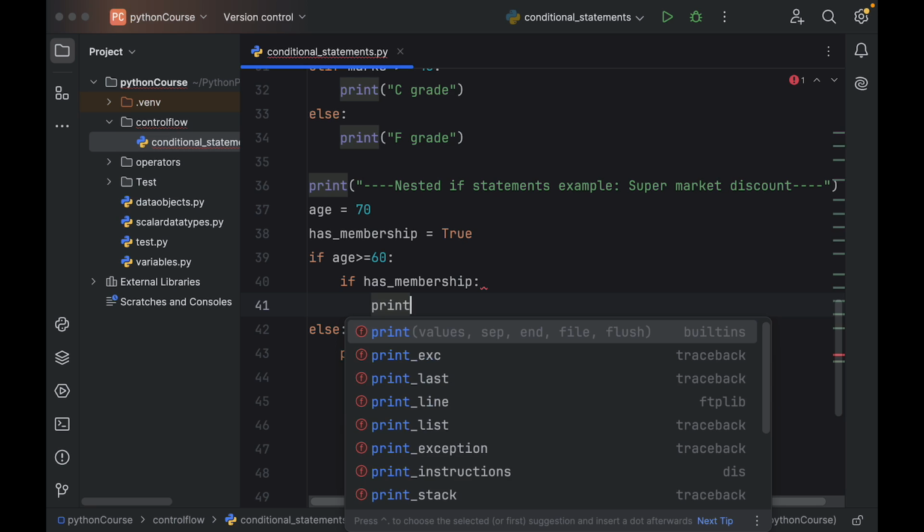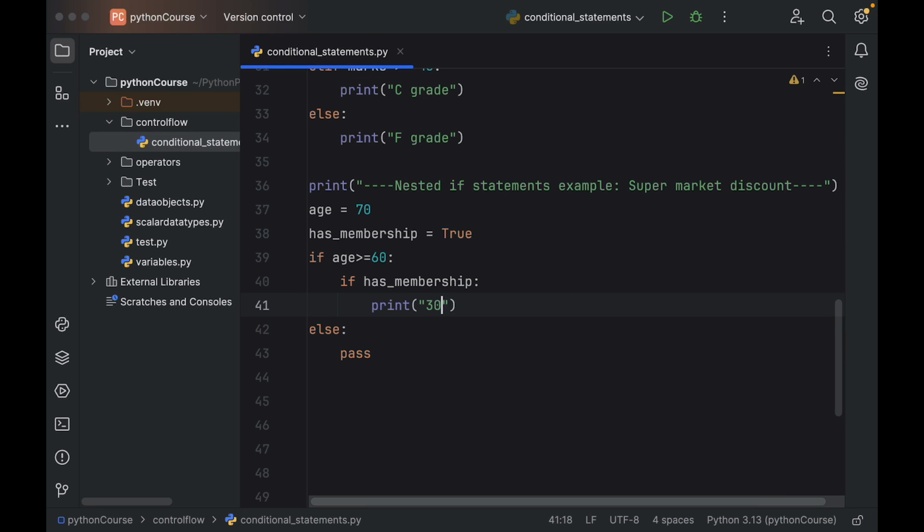Now we can print "30% discount is applied". And in fact, let's do something better. Instead of simply printing the message, let's also calculate the final price after the discount. For that, we can take the actual cost price, which is the cost of all the items the customer has bought, and then subtract the discounted amount.